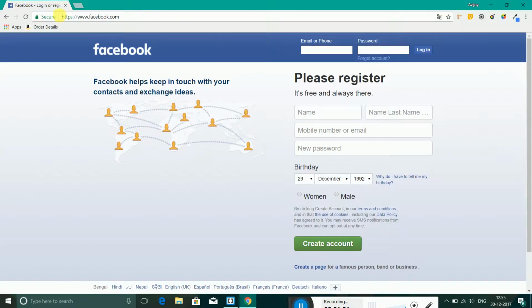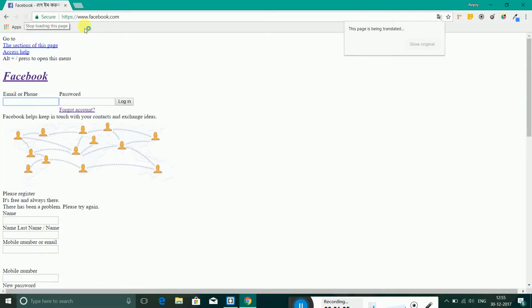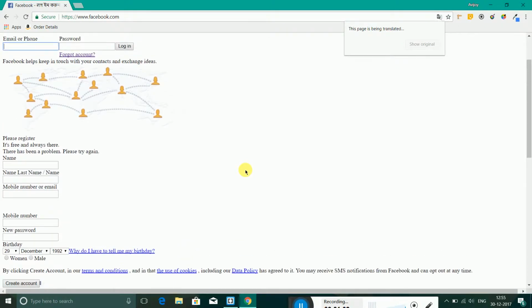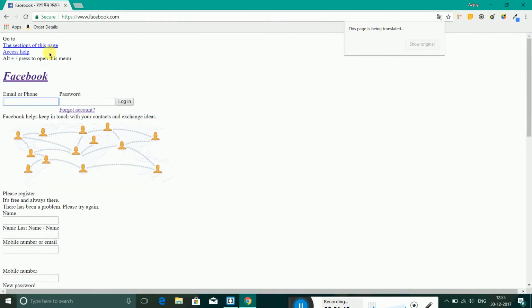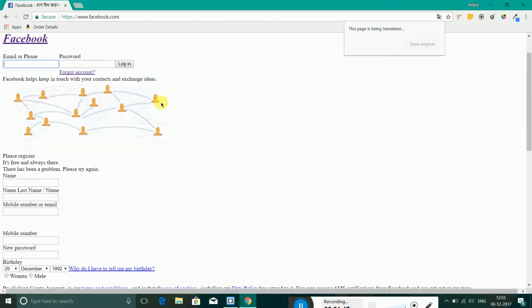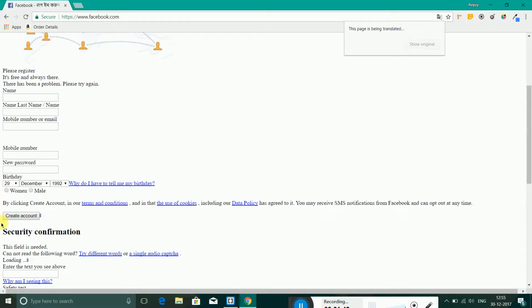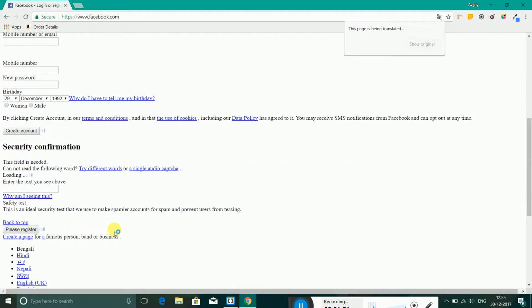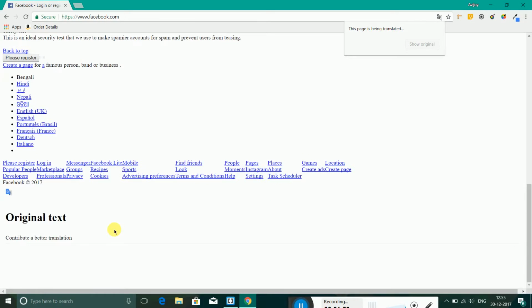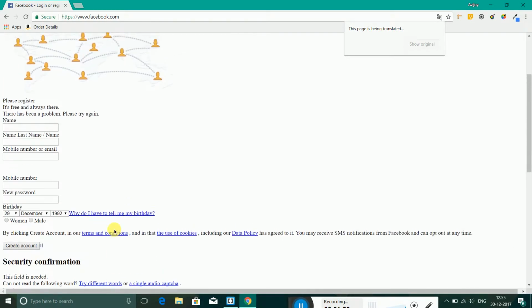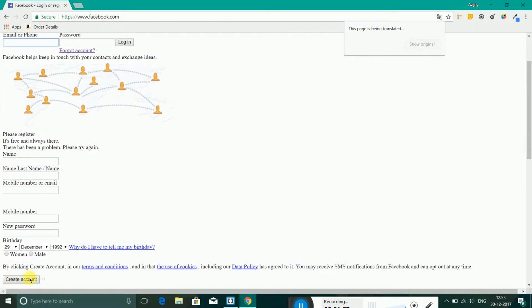And let's reload this page, and now you can see the page setup without CSS, only the structure. We will create from this Facebook page the create account section. This security confirmation is not needed. We only have to create the account part, up to this button.